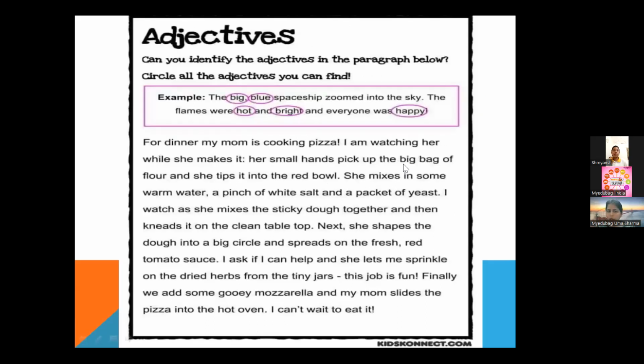Okay, so now what you have to do is read this paragraph, like when your teacher gives you a reading part. So this is a reading part. Shreyansh, read this passage and tell me which words are adjectives in this paragraph. So let's start reading.